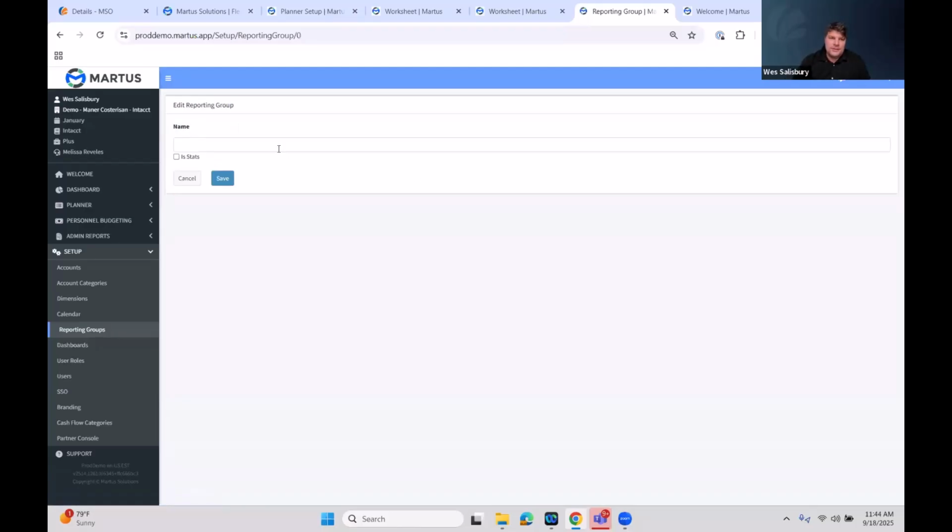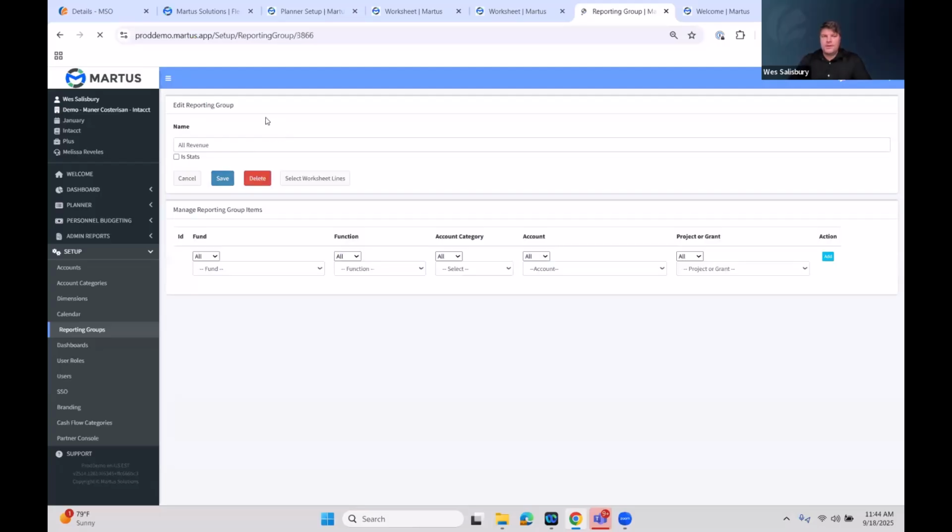And I'm going to call this reporting group all revenue. Okay. So we're going to go ahead and call this all revenue. And when I decide the name, I need to close this box right here. It's asking me in this reporting group items area, essentially which funds do I want to grab data from, which functions do I want to grab data from, all my dimensions, all my account segments, and determine what do you all want to pull in here.